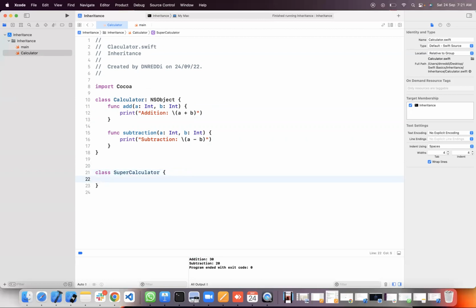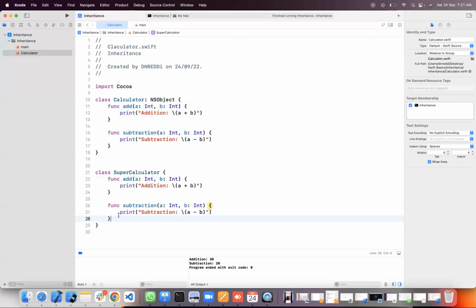Super calculator contains the same methods, right? Addition it contains, subtraction it contains. Along with that, it contains power, which is returning. Anyways, I'm just printing here. Print power. Power means a star a into a.